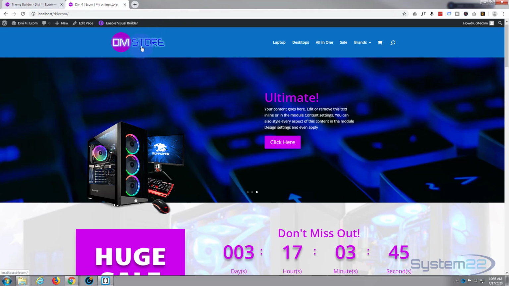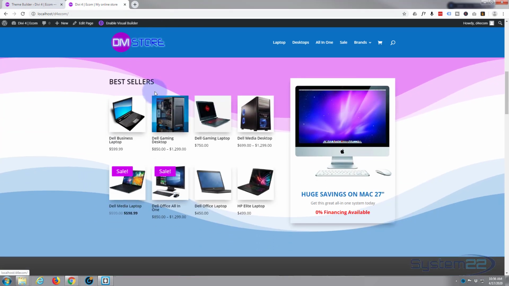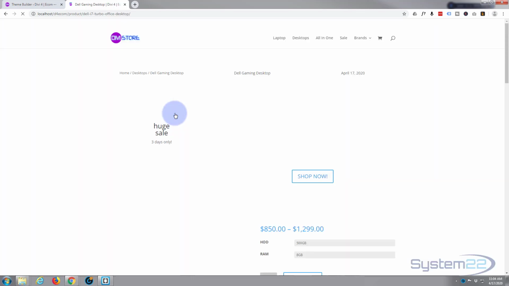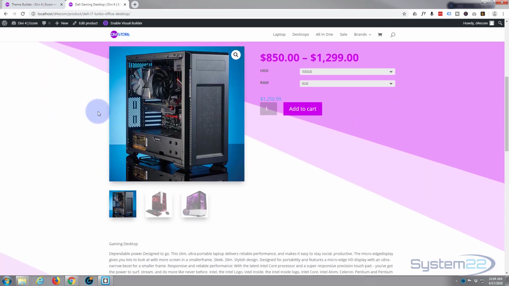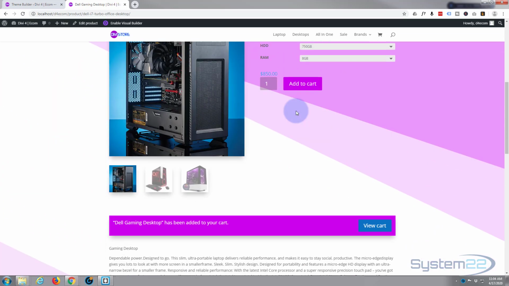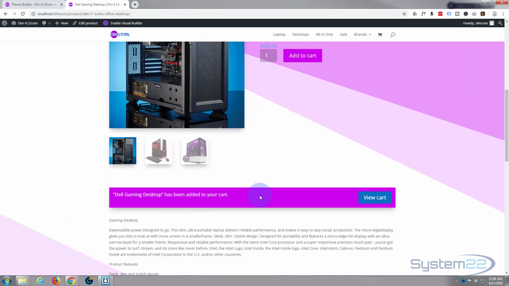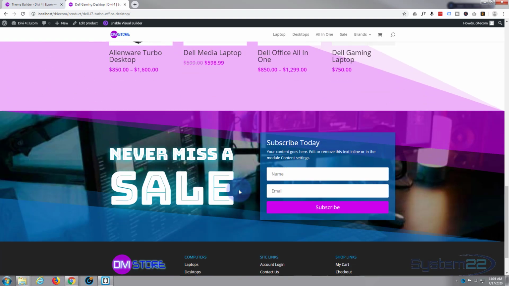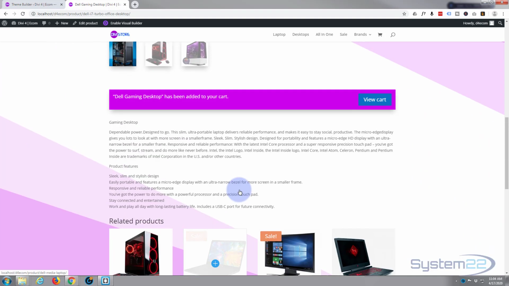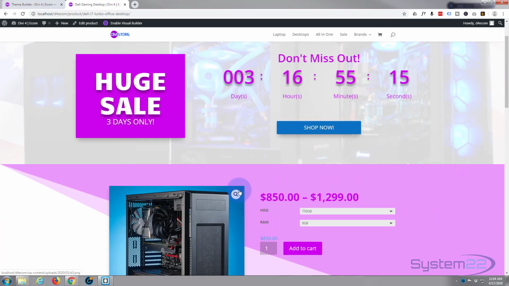And let's go check out a different product this time. There's our counter, there's everything here. We can choose our different hard drive sizes. You can add it to cart, go ahead and add to cart. There's our little notification that it's been added to the cart. There's our description and our related products and our sign up form. So fantastic, that's working for me.